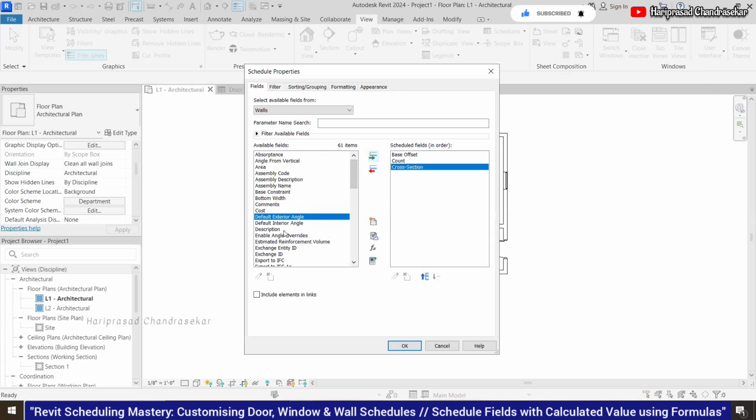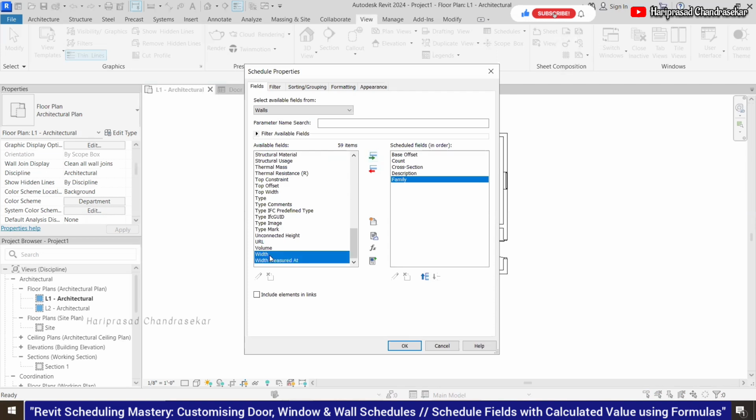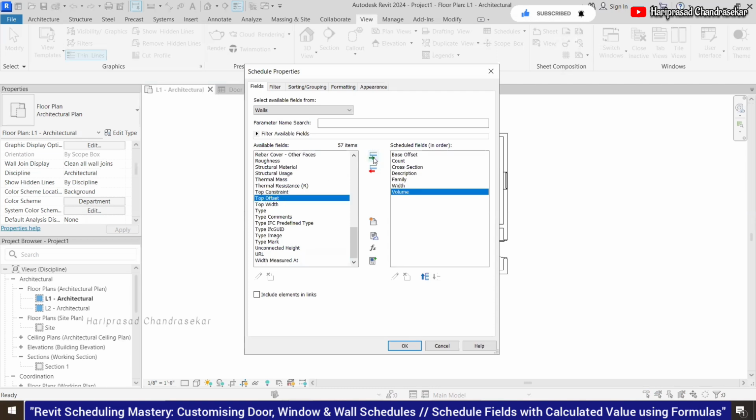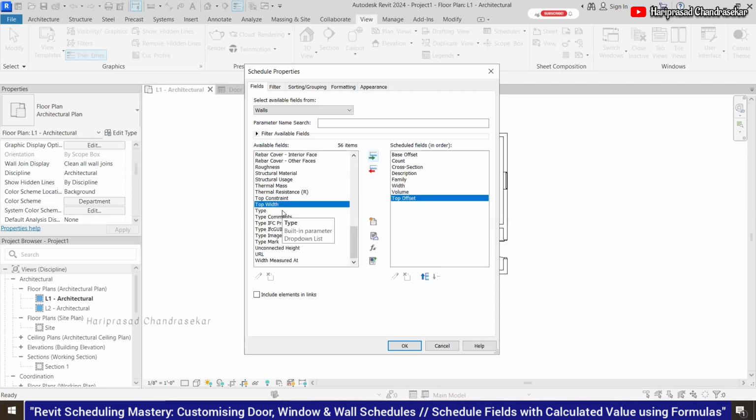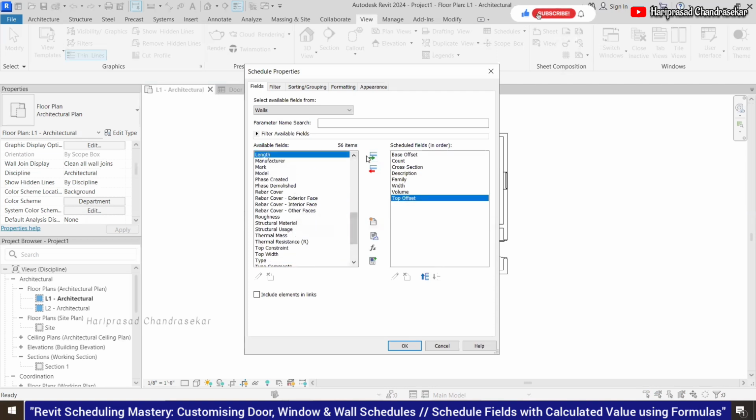cross section, description if you want, family. You can put width, volume, top offset, length. Is there any length? Yeah, length also we have. Okay, then you can choose, just drag and drop also. Drag. No, you can't put it now. So I will put length first, then width next.